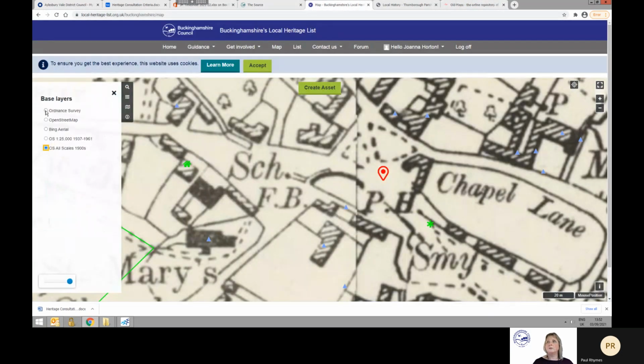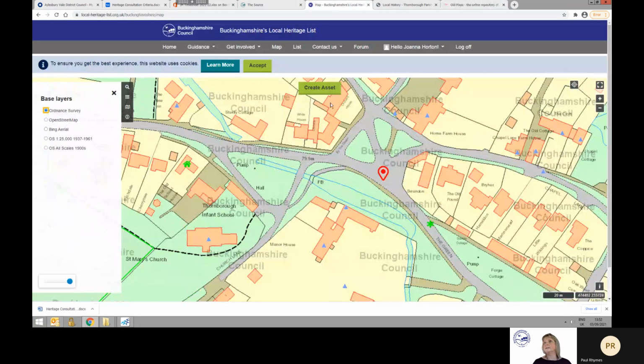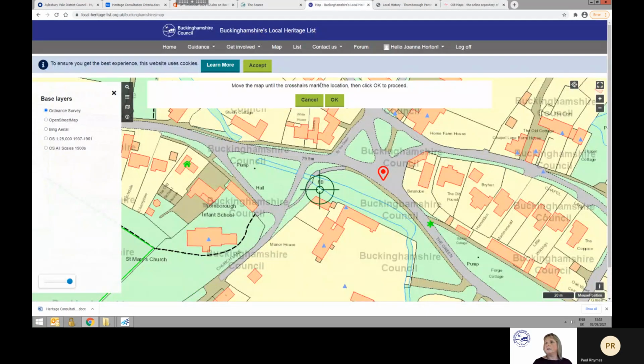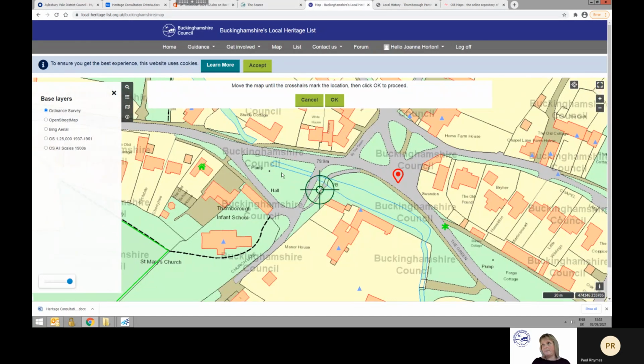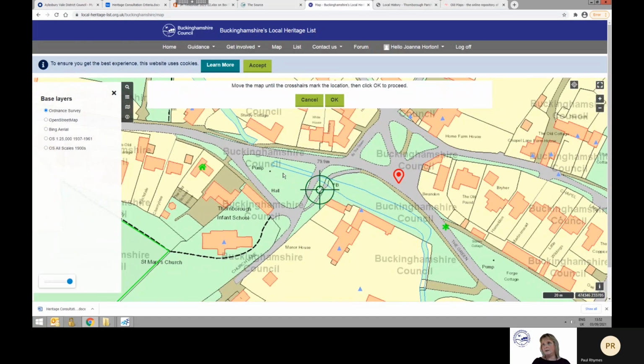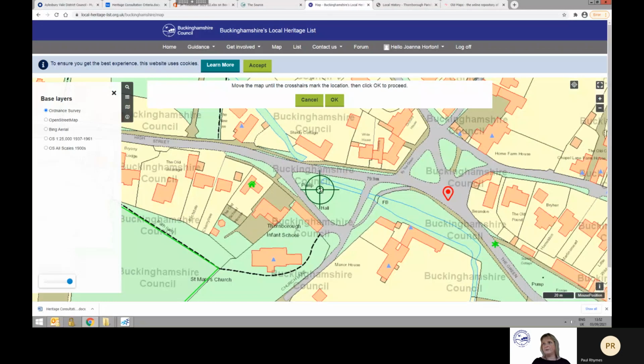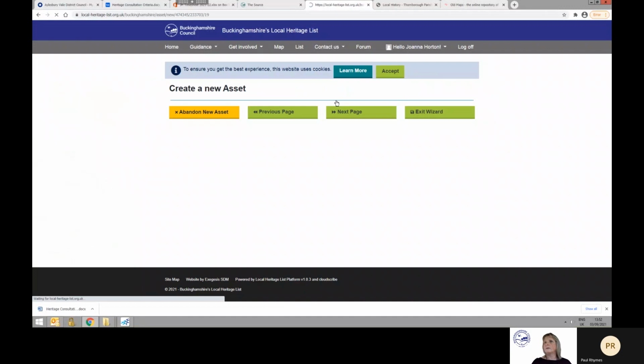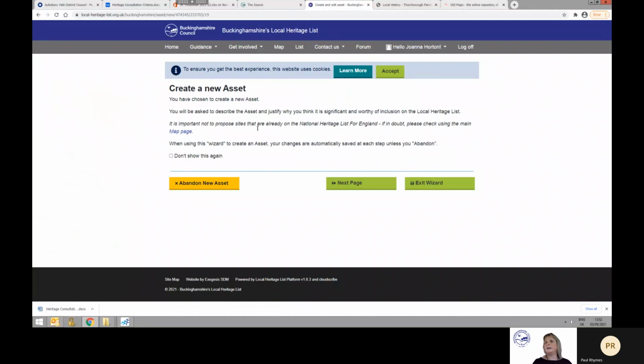So going back to our Ordnance Survey, I now need to create an asset. The natural thing that I want to do is get hold of this crosshair and drag it onto my asset. Now it doesn't quite work that way. We need to drag the map onto the crosshair rather than the other way around. So I'm getting hold of the map and slowly moving it into the center of the crosshair or thereabouts. And then I can click OK. Takes us to the next page with a little bit of explanatory text, but we're going to zoom along.